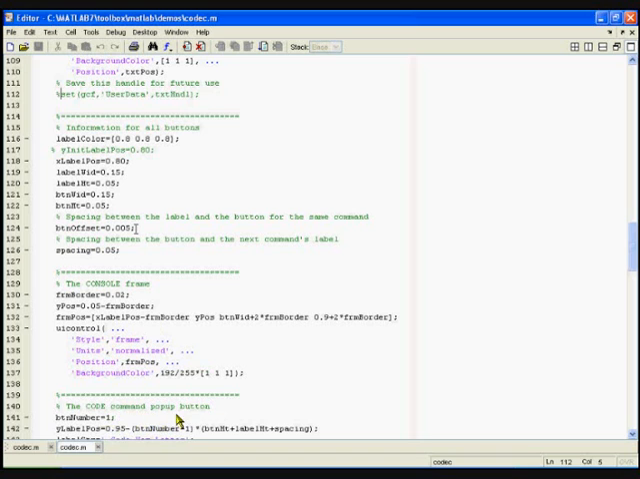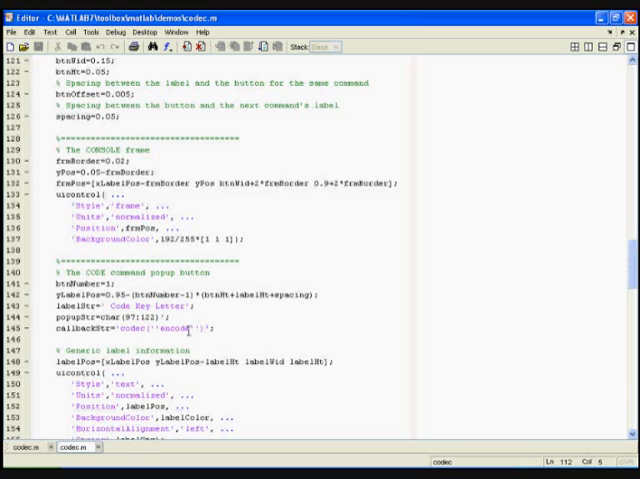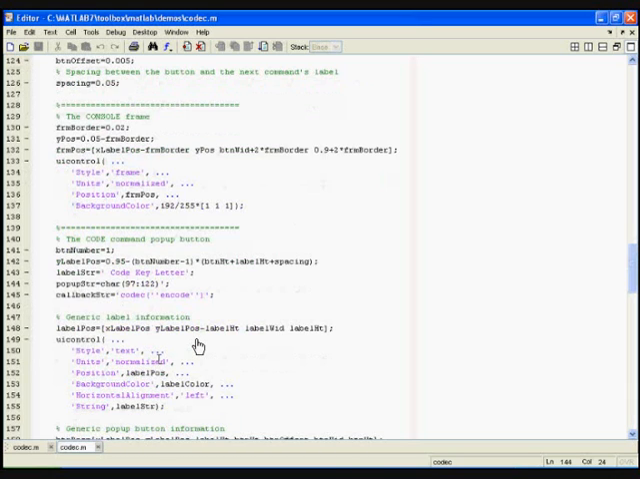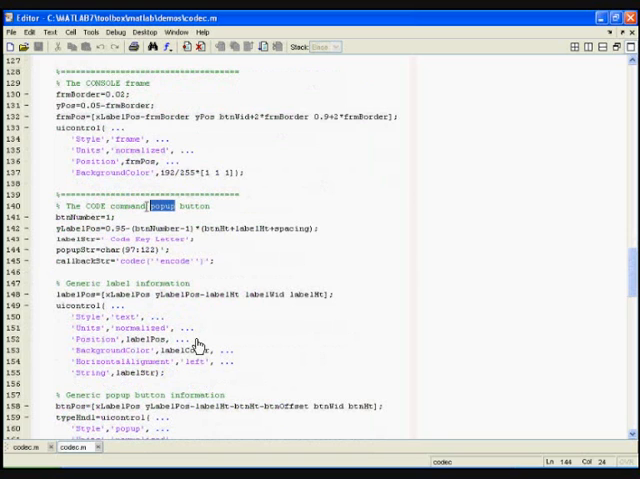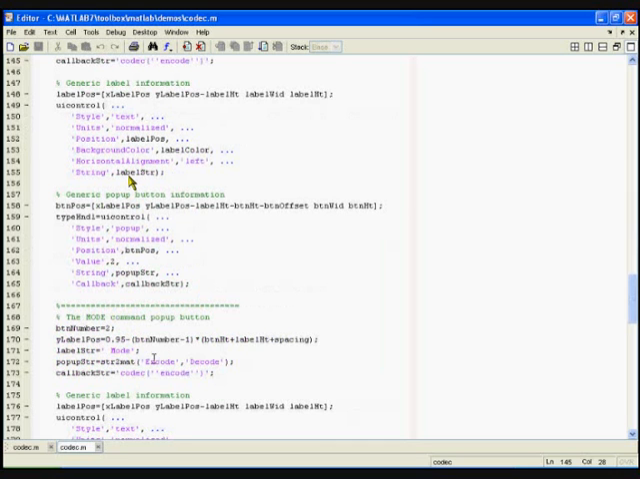Here is the code command pop-up button, which is initially in encode state. The letters in which the transposition is made are listed in a pop-up window consisting of letters from A to Z in lowercase.